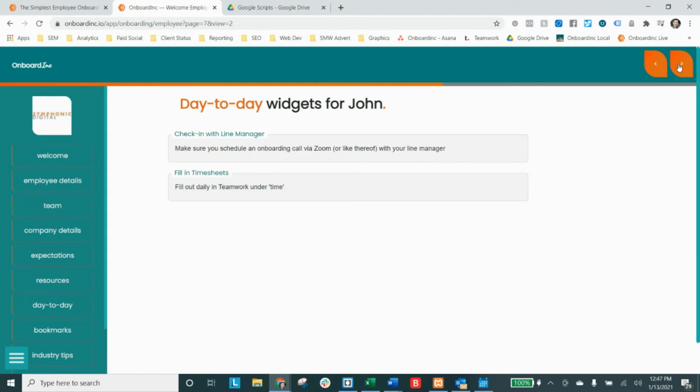Day-to-day widgets are similar to resources, but instead of hyperlinks, we have customizable text for varied subjects, such as filling in timesheets, which we know is everyone's favorite.